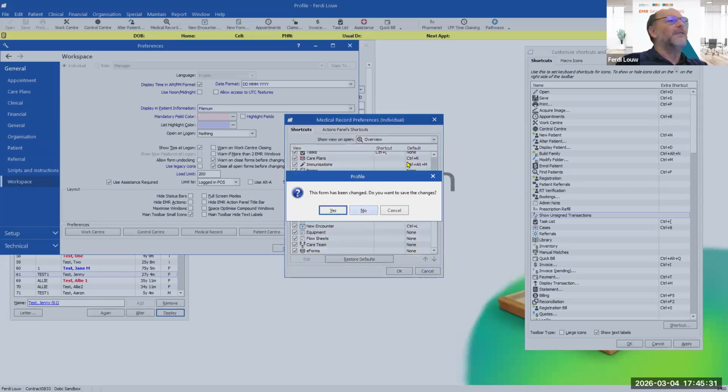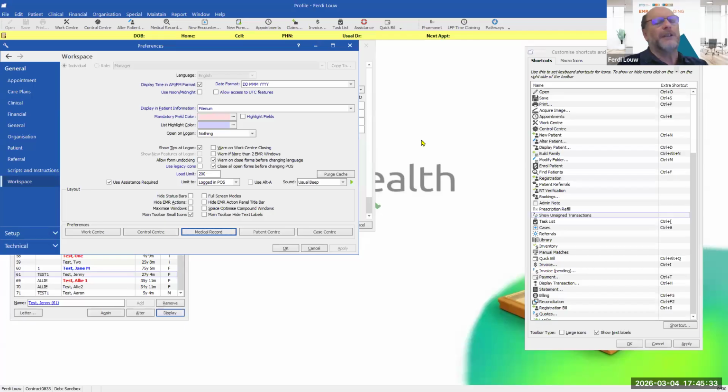Okay, so this concludes what I wanted to say about creating a toolbar. And I'll show a bit more about Pathways in the next part of my presentation.